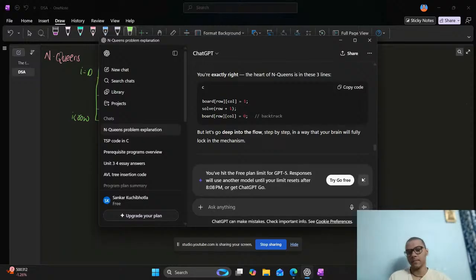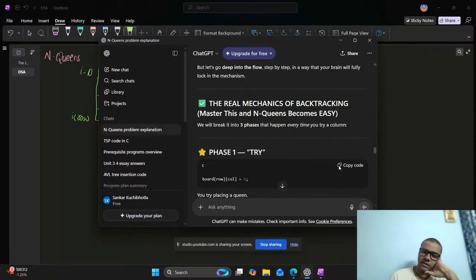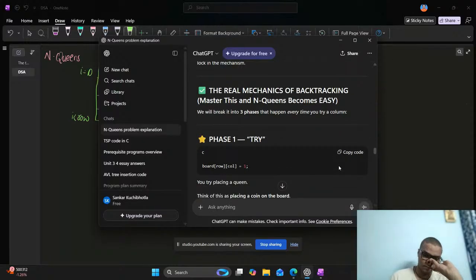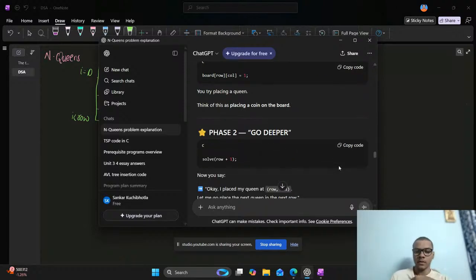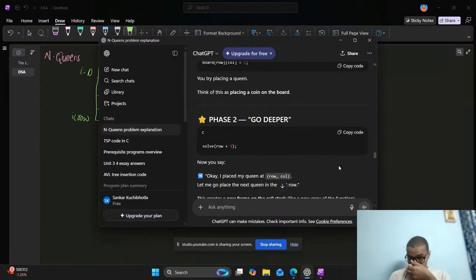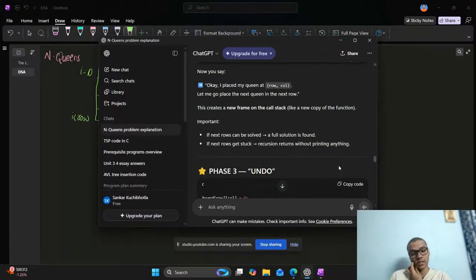Now 8 p.m. Okay, almost 11 hours, but we are good to go with the free version. 3 phases. Try. Go deeper. Nice. Okay, place my queen. Next queen. Full solution is one. An extra gets stuck, repairs and returns without printing anything.